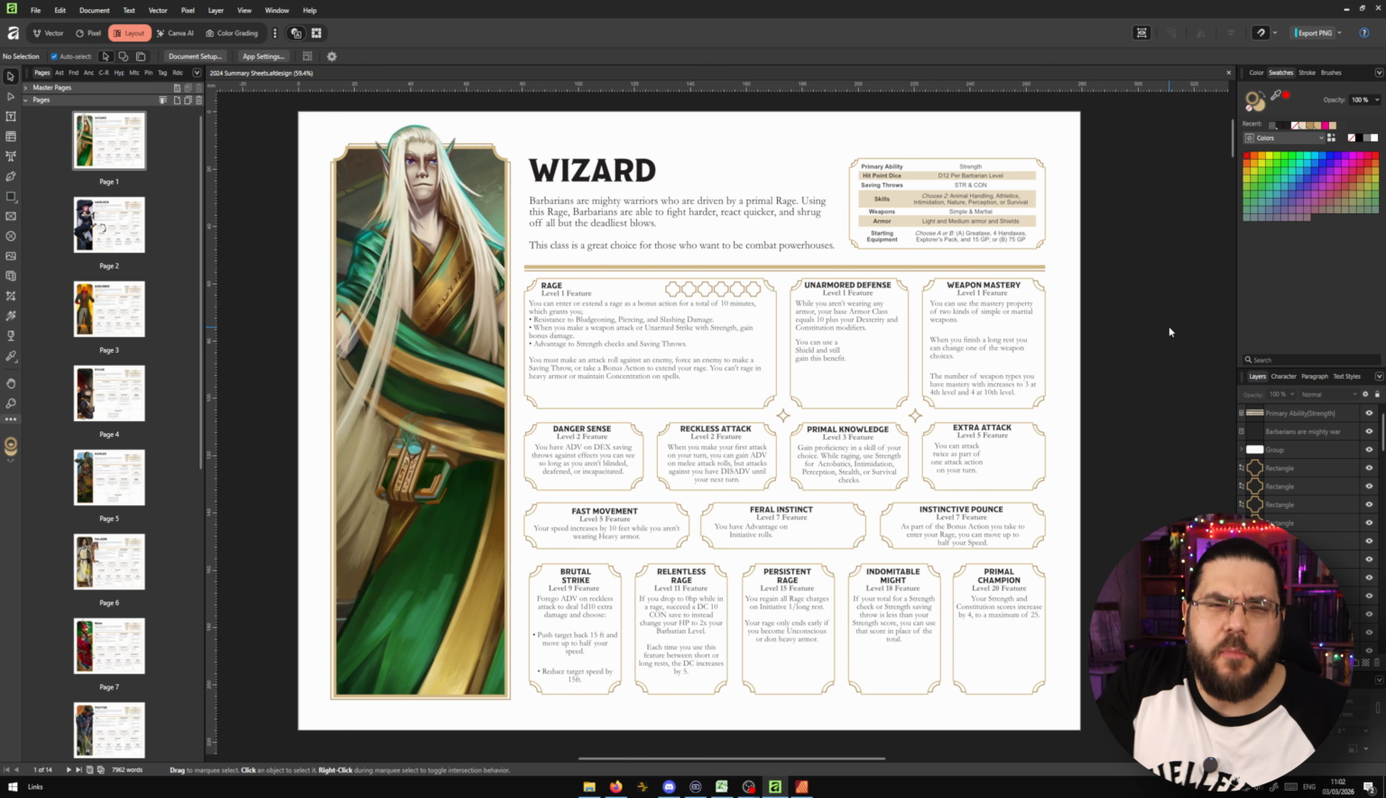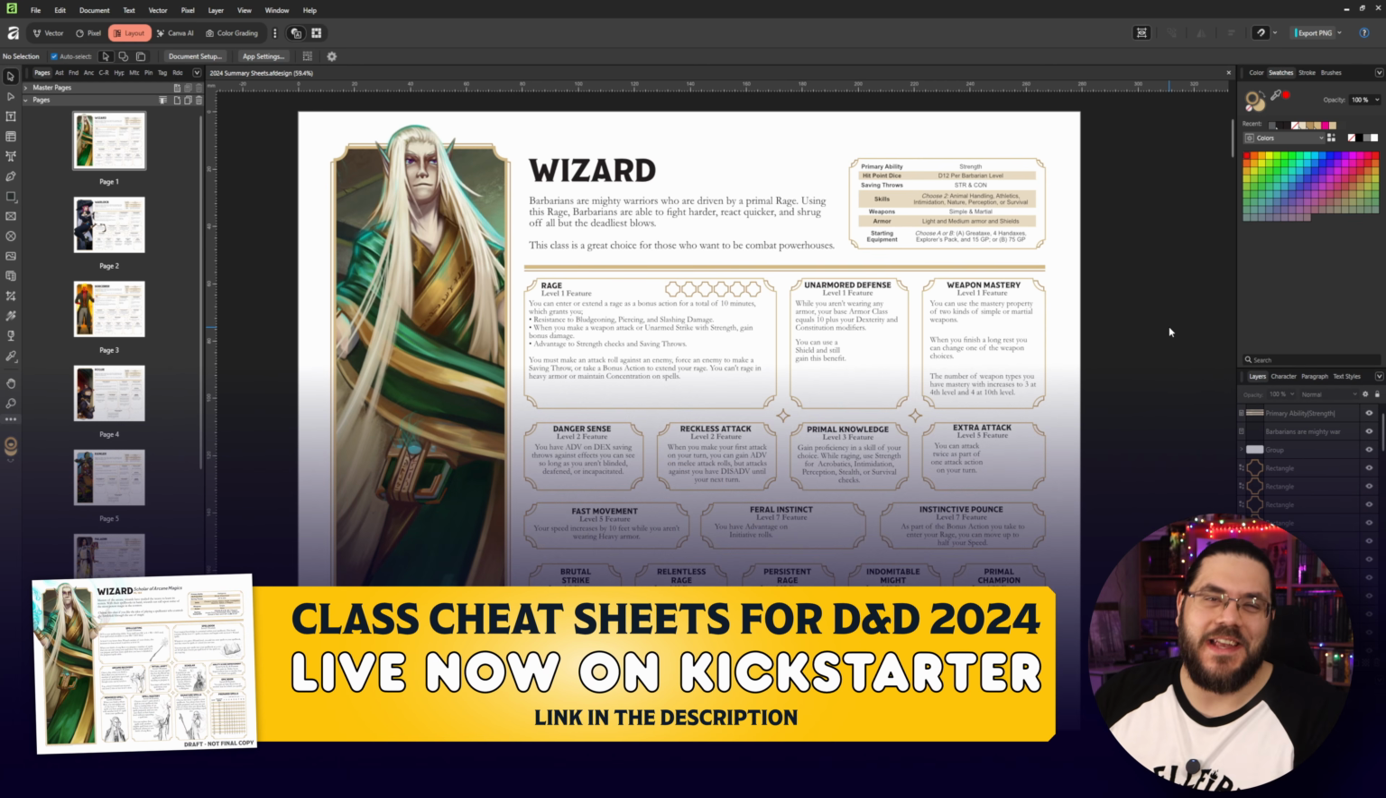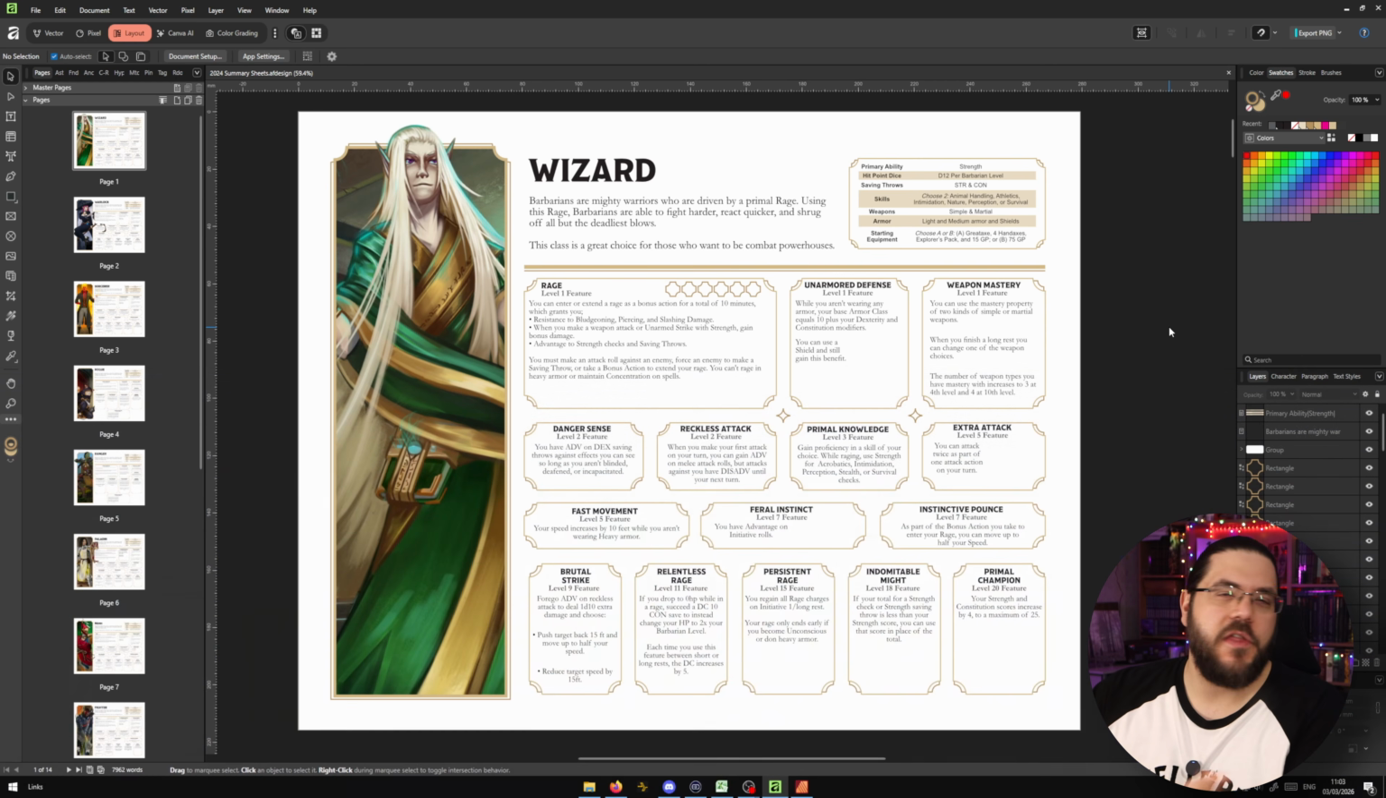And then if I go ahead and open a document, in this case, one of the work in progress class cheat sheets for D&D 5.5 or the 2024 version of D&D, everything just feels like Affinity 2. Everything is where it should be based on my use case. And now I can just use Affinity 3 exactly the same way that I've been using Affinity 2. So as you can see, with a little setup, you can make a near seamless transition from Publisher 2 into the new Affinity app.